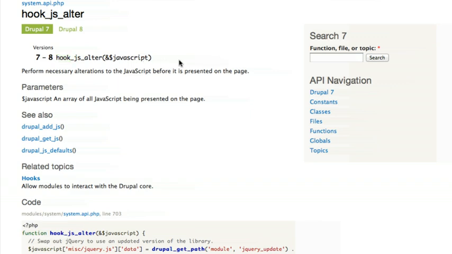In the following chapter, we'll take a look at some of the other hooks that you can implement inside of a theme in Drupal 7.